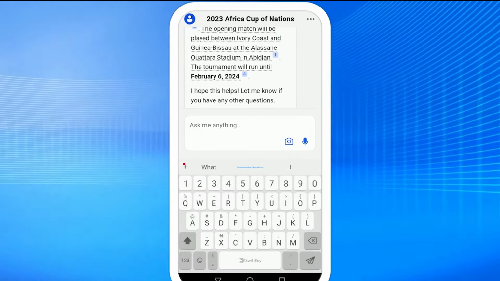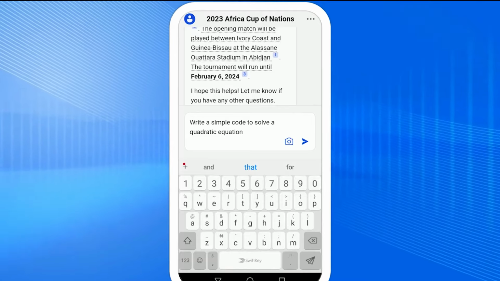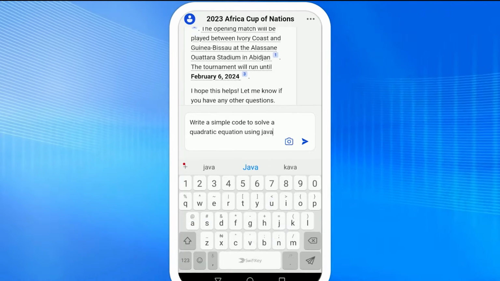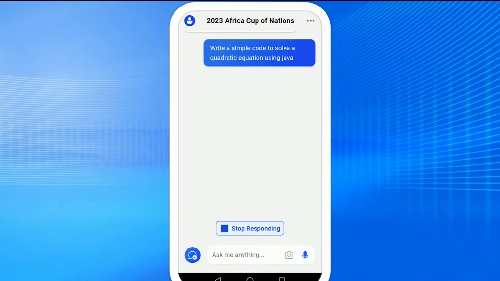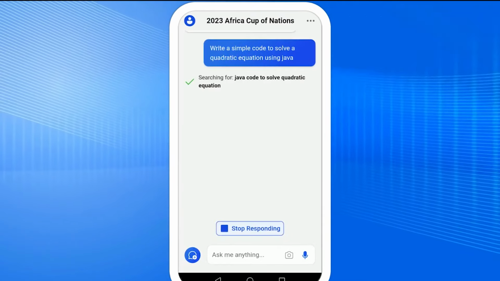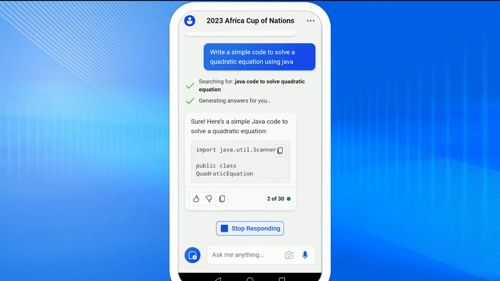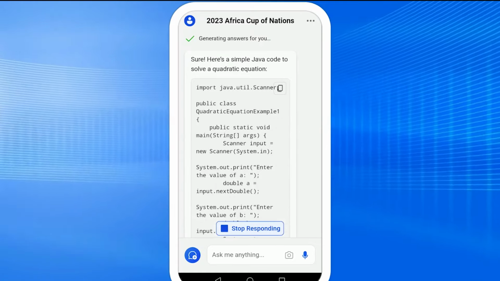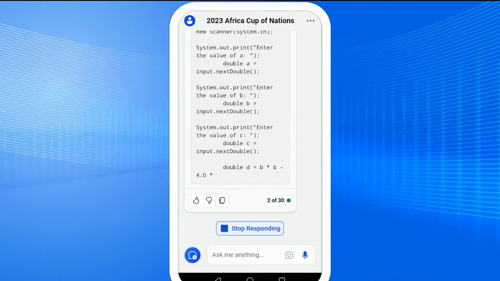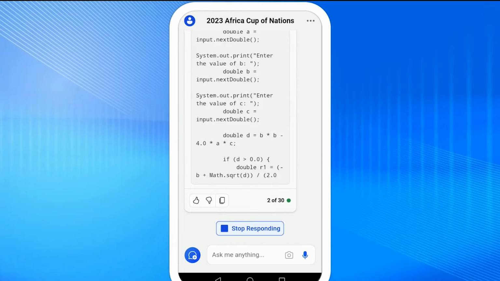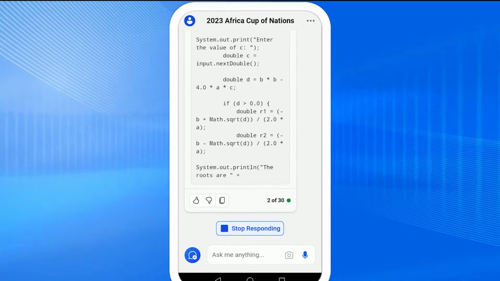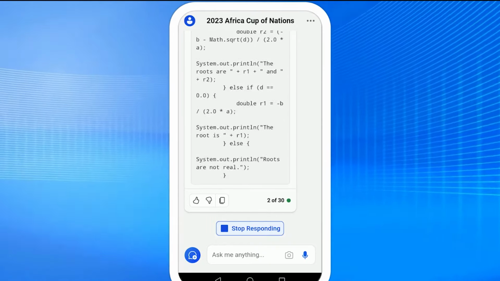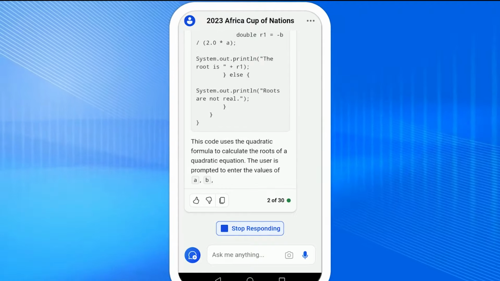So for example, I can say, write a simple code to solve a quadratic equation using Java. Okay, so let's say Java, and then let's see the response it's going to give us. So you have nearly everything at your fingertips. You can see right now it is giving us all the details as regards the Java code we just asked it. Very precise and direct, and even giving you the parameters you need to put in, and the printout commands and everything, bringing it out fantastically.